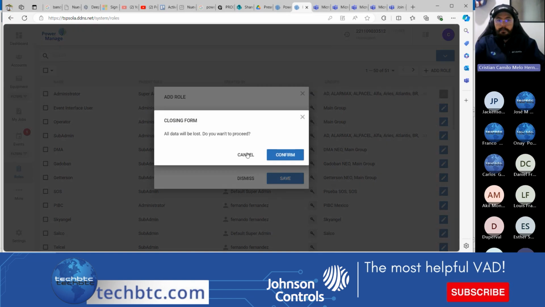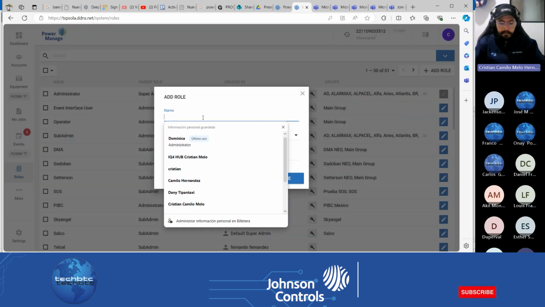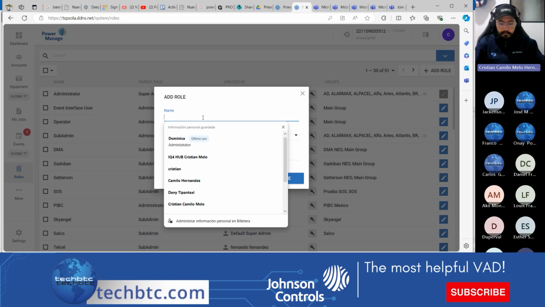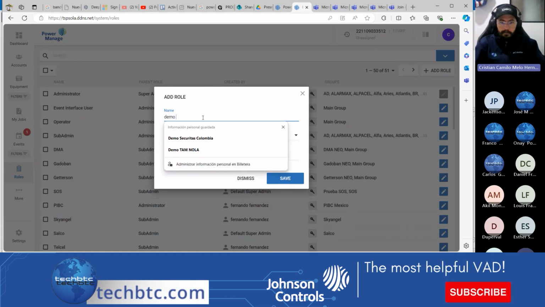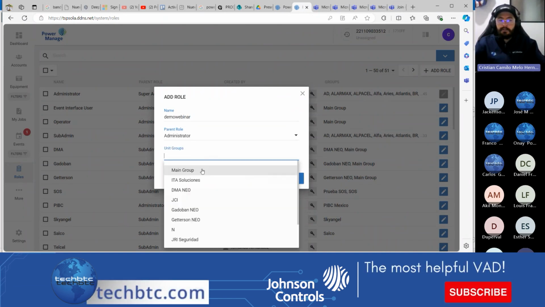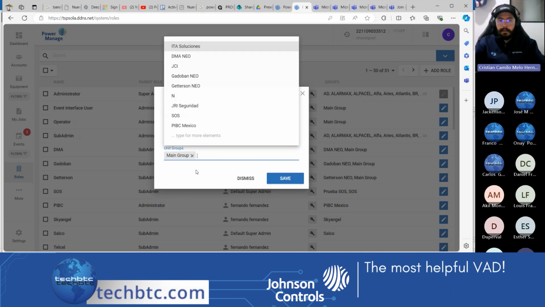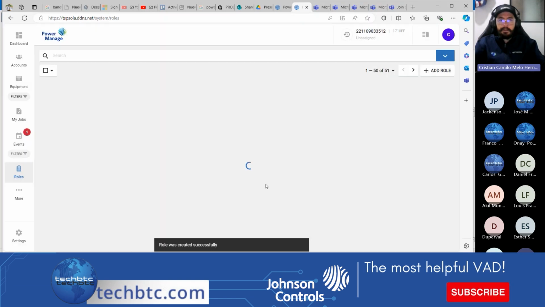So I can create a profile for this role. I don't know, demo webinar, for example, based on the administrator role. And I am going to get the control for all groups of PowerManage. Okay, save.